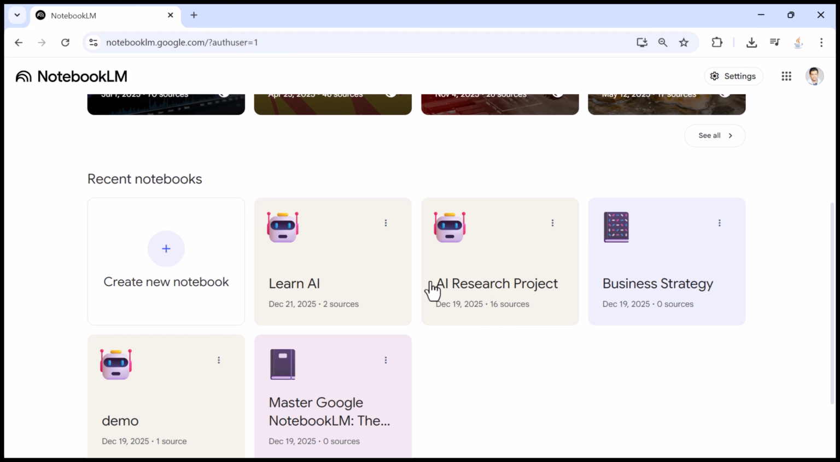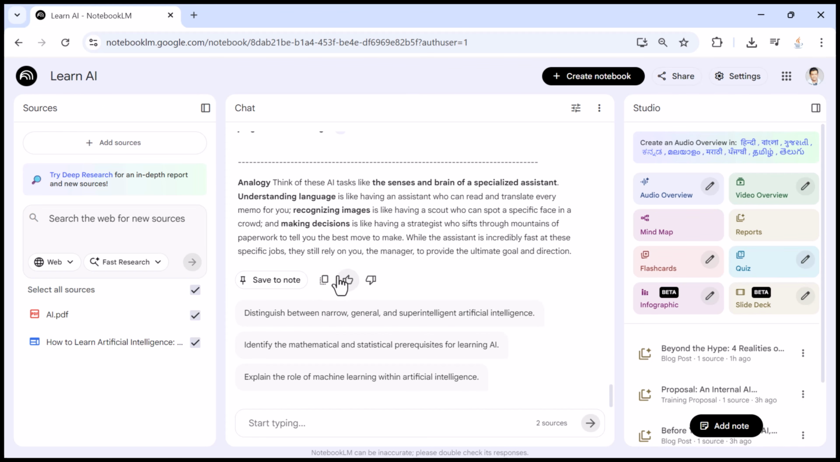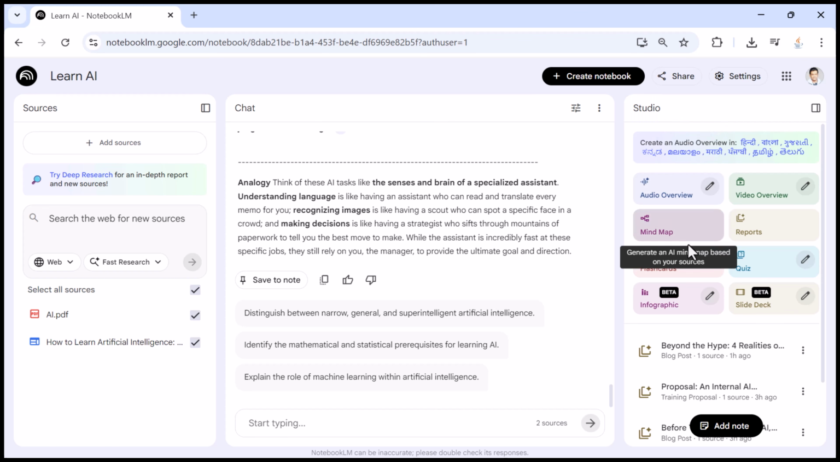So here we have already created notebooks. Let's open Learn AI Notebook. We have already added the sources to the notebook. If you want to add more sources, you can use the Add Sources option here. Now let's look at the Studio panel on the right side of the screen. Among the available options, let's click on Flashcards.